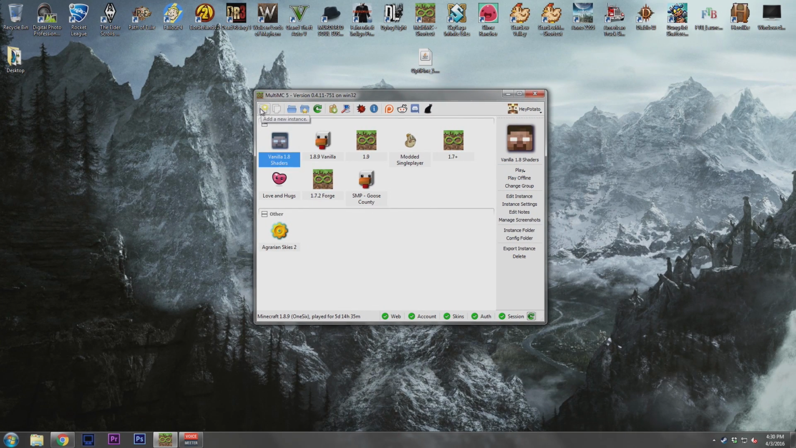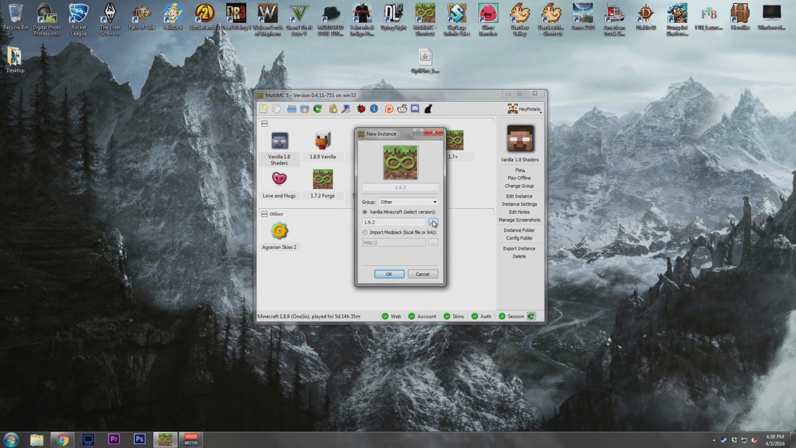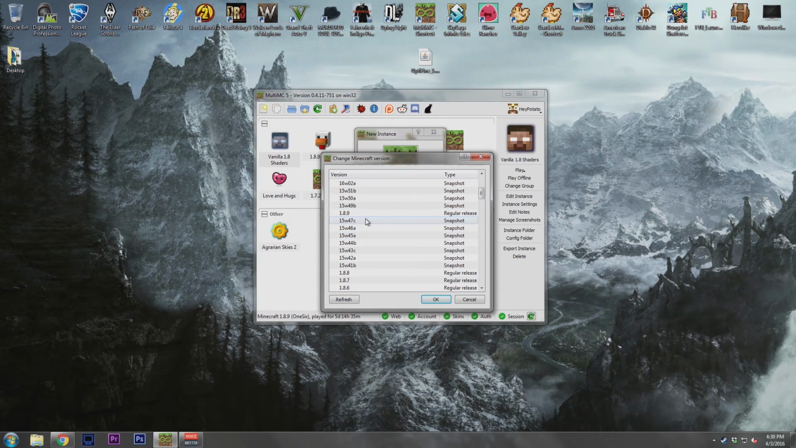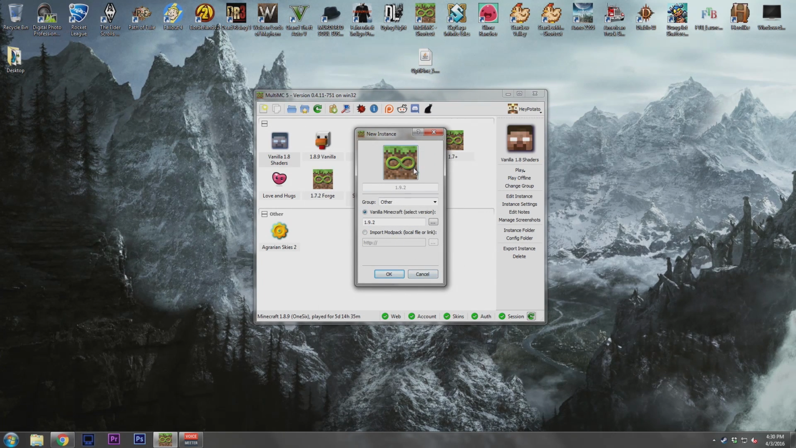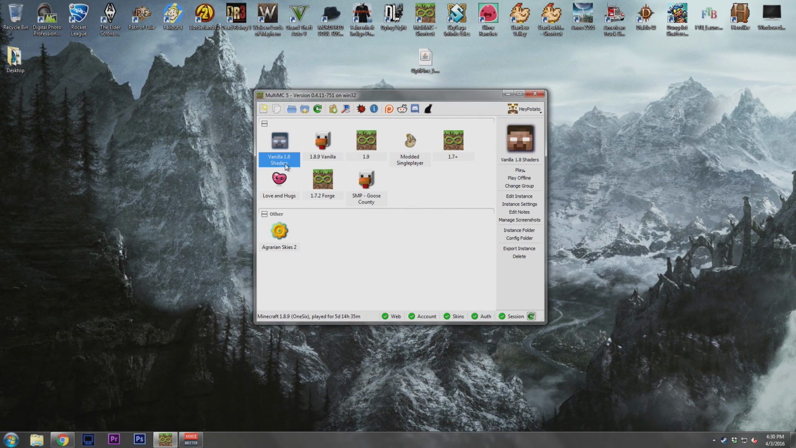And then you'll click this little button here to add a new instance. Choose 1.8.9, which is in the middle of all these 15Ws. It's easier to look on the right where it says snapshot, and you'll see regular release in here. And hit OK, name it whatever you want, and hit OK again. It's going to download some stuff, which is all the Minecraft files.